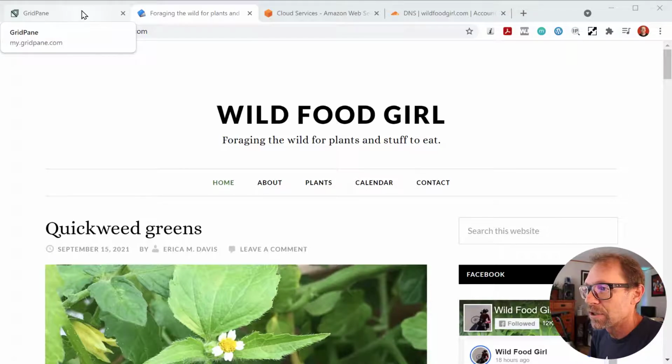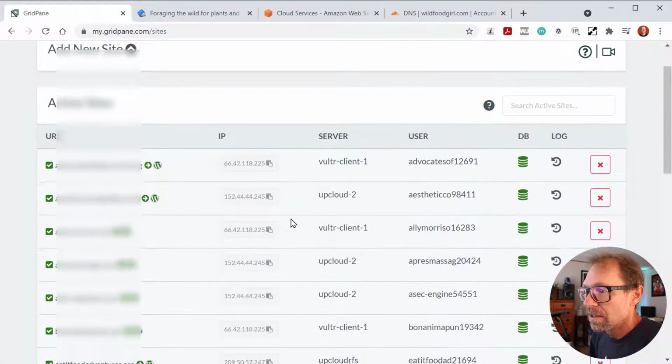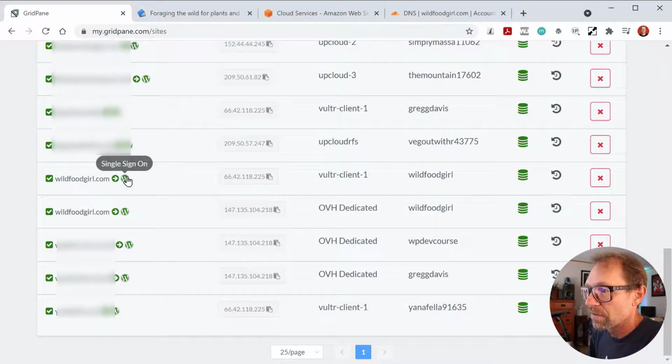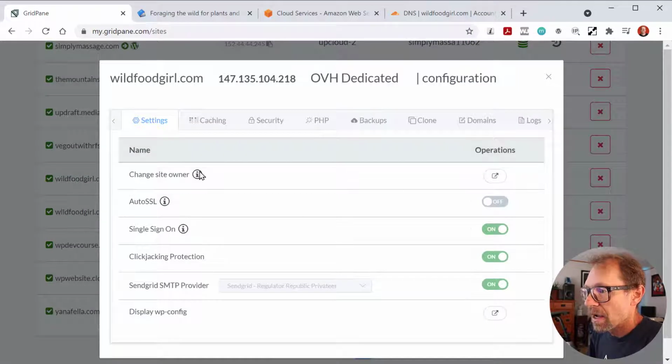The first thing I'm going to show is that in the GridPane hosting account, as you saw in the last video, we have two wildfoodgirl.com sites here, and the one that I'm playing with is at the OVH dedicated server. If I open this up, I just want to make sure that in the settings, by default, I do have an outgoing email provider currently, and this is on.